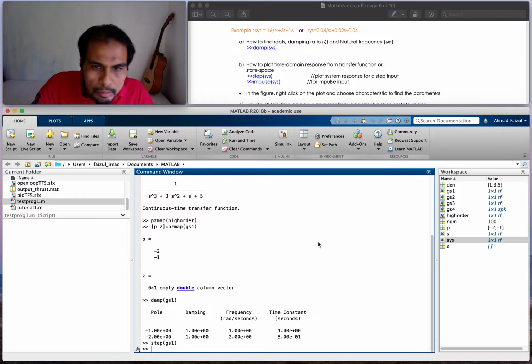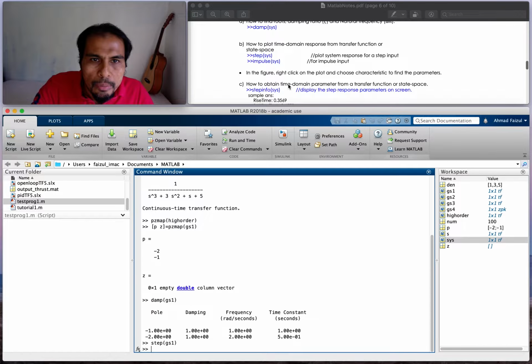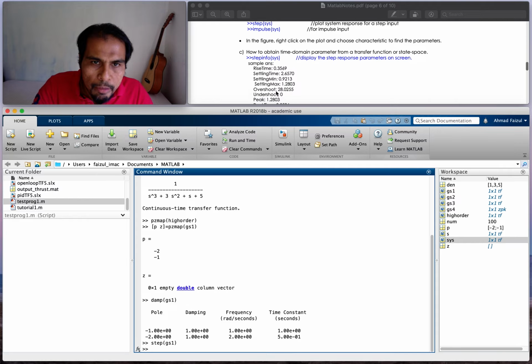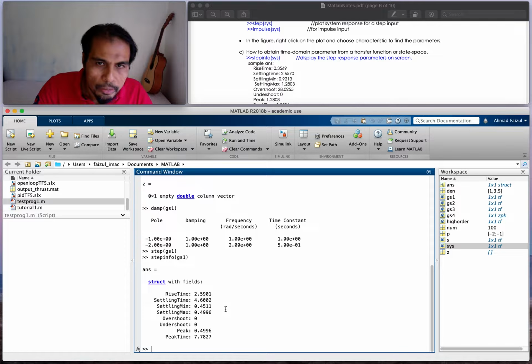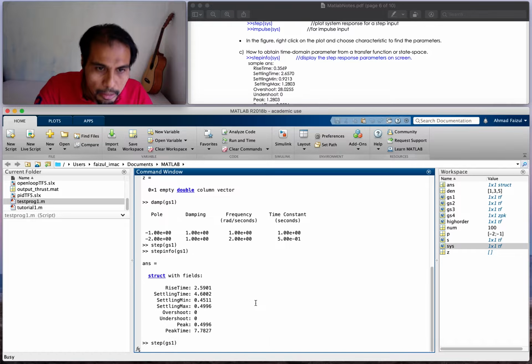It's difficult to see. Instead, we can use the stepinfo command to see the values straight away without having to see the response, right? So we can just type stepinfo, okay, and then gs1. Okay, enter. So it gives you all these values. In fact, if we run the command just now, step gs1, right?